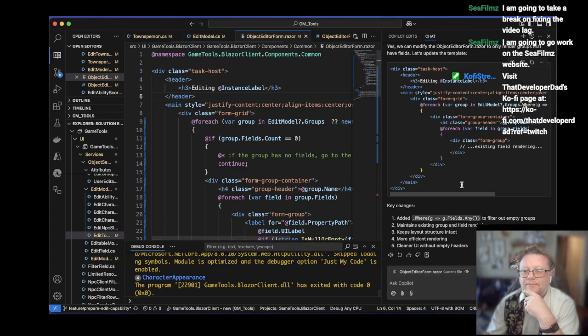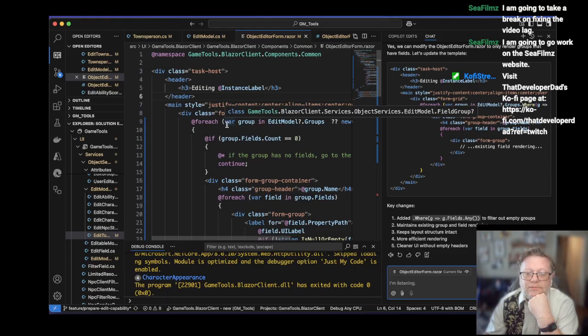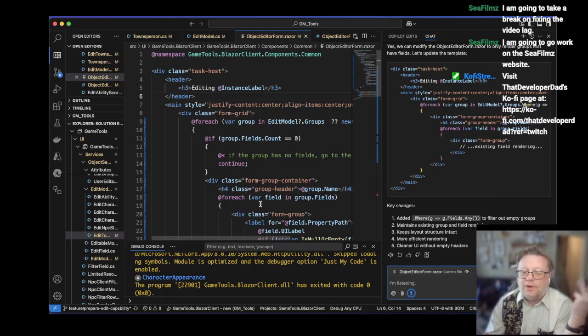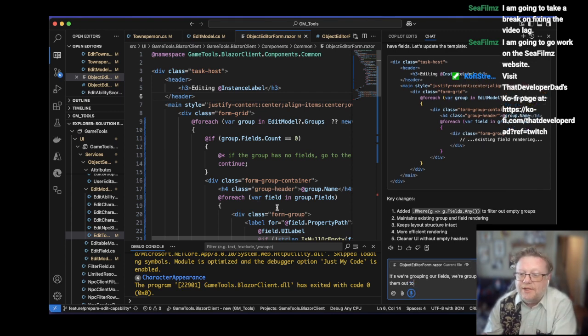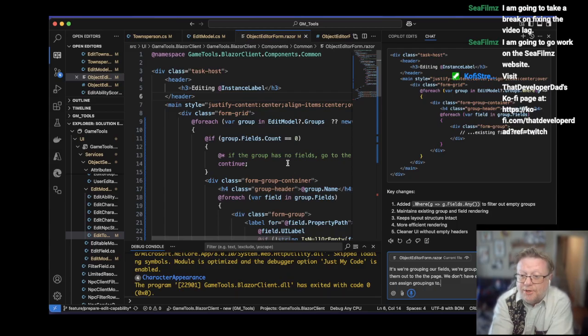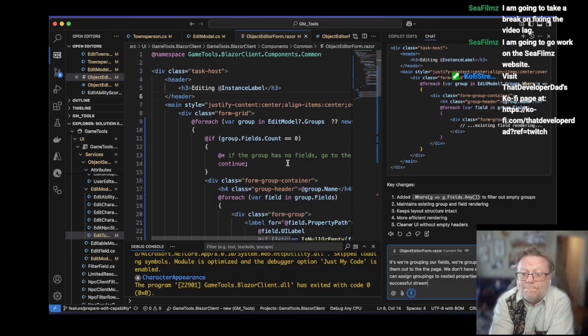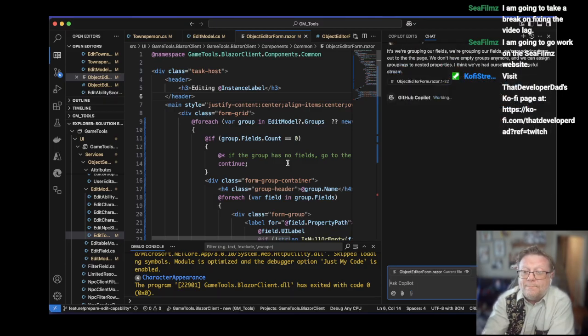All right. Hey, Copilot. We're grouping our fields. We're rendering them out to the page. We don't have empty groups anymore, and we can assign groupings to nested properties. I think we've had ourselves a successful stream. Let's see what Copilot has to say.